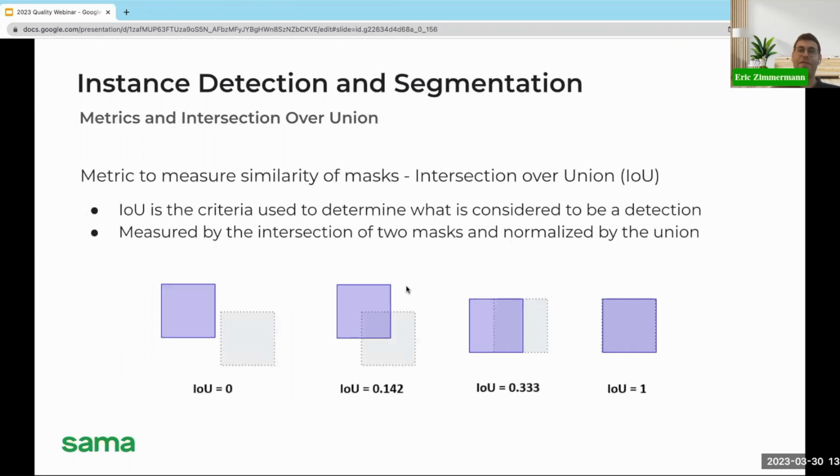So again, we're going to be focusing on detection and segmentation. And really what we're going to be looking at is intersection over union, which is a very popular metric in this space. This metric is a measure of similarity between masks, whether it be a segmentation mask or a box mask. And really it is the criteria used to determine what's considered a detection. There are some pros and cons, but the idea is you're going to be comparing the overlap between your masks, whether it's two predictions or a prediction and a ground truth, and you're going to normalize it by the union of these two boxes.